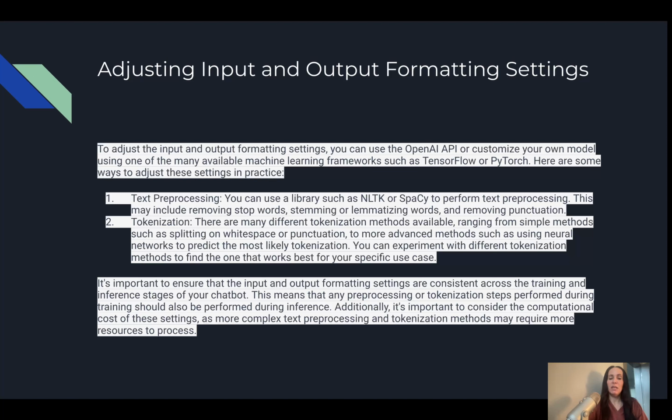This means that any pre-processing or tokenization steps performed during training should also be performed during inference. Additionally, it's important to consider the computational cost of these settings, as more complex text pre-processing and tokenization methods may require more resources to process.